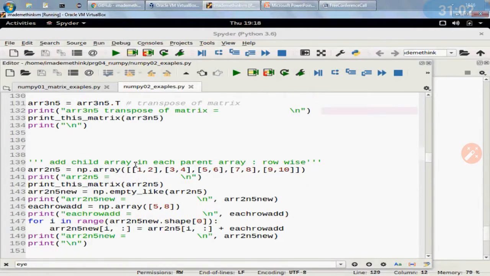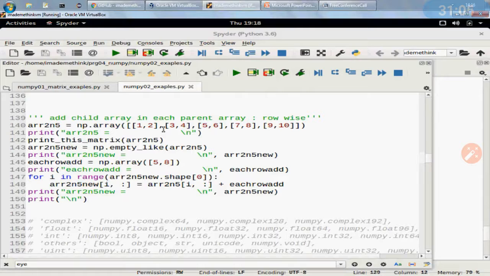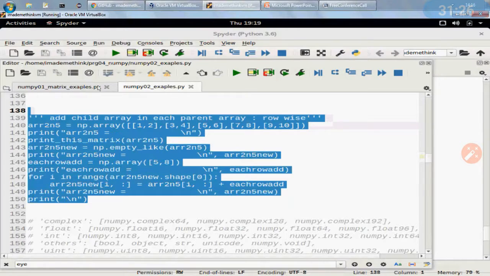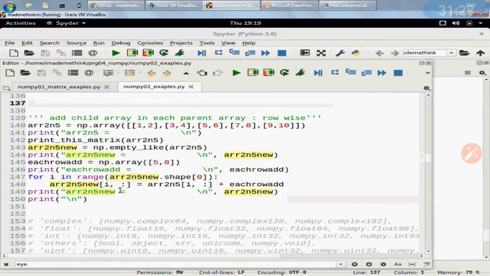Okay, now add a child array to each parent array. So now basically what we're doing is, this is the basic array which is having some elements, and we'll create an empty one like this, and in this way. So yeah, this is adding a child array into a sub array. So let us run this first and see the output and then explain.